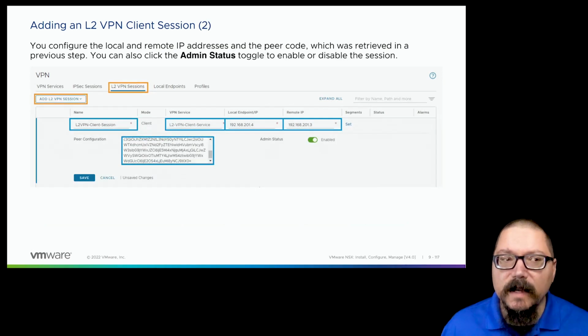We just need the values in between the quotes. And so here's our layer 2 VPN service on the client side. Notice we're setting up, we're saying, hey, this is our local endpoint. This is the remote VPN endpoint that we're trying to talk to. And here's my peer configuration. This is where I paste the peer code.